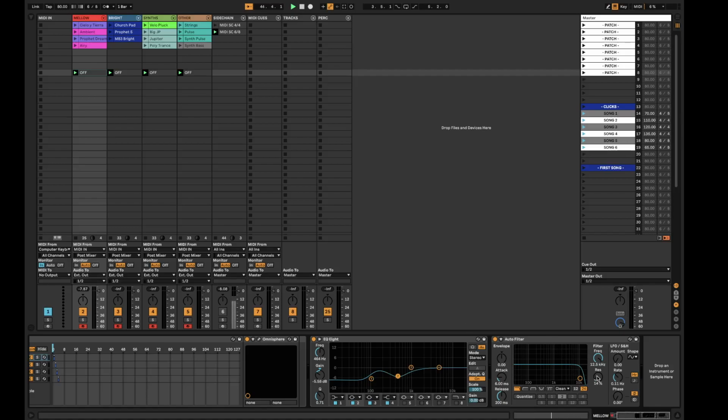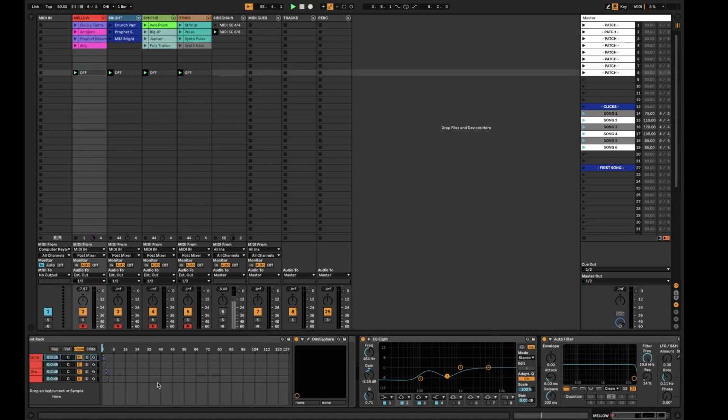And then obviously I have an auto filter. So if I were to play a pad, say this one, I can. And this frequency knob will be MIDI mapped to one of the knobs, and I will label it. That way you guys can see it. Okay. And then let's go back to the instrument rack here.